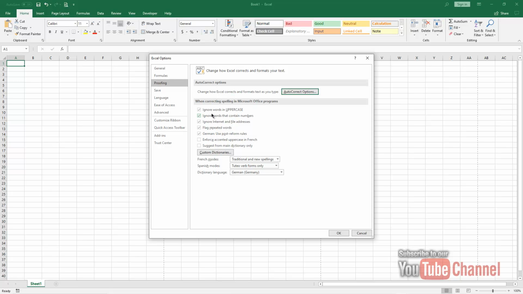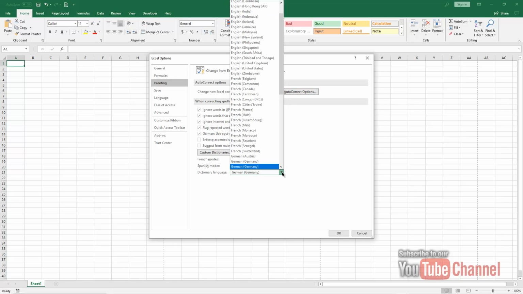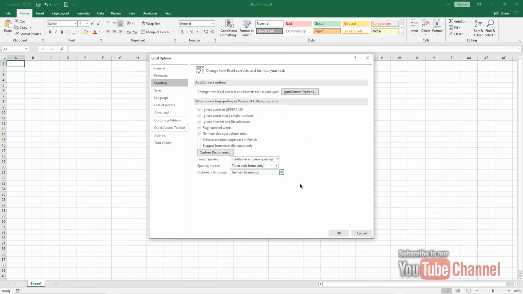Then this is just normal. You can uncheck this or check this if you like, and then you can have your custom dictionary if you have any. And then some other languages down here, dictionary language German. You can change this one to English, and you have all different languages in here.